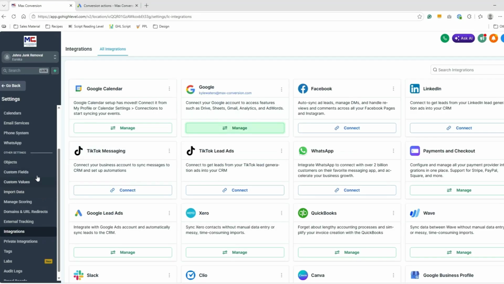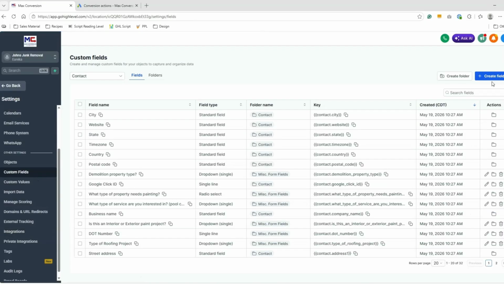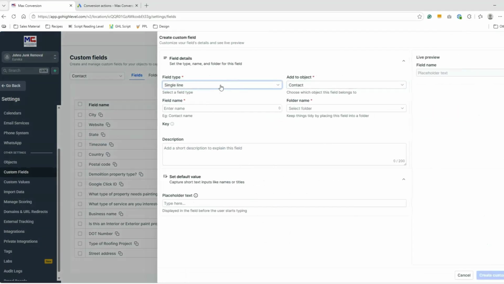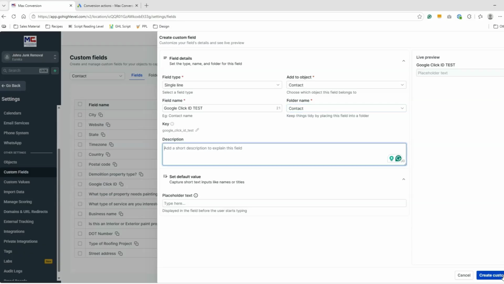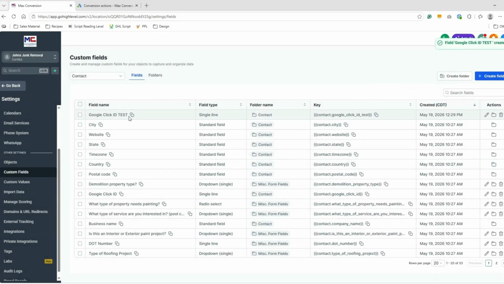And then what you're going to want to do is go over to custom fields. And what we're going to do is we're going to add in a single line contact, and we're going to name this Google Click ID. For this purpose, I'm just going to put test. We're going to attach it to the contact folder. And then what we're going to go ahead and do is go ahead and create custom field. Now we have this Google Click ID test. We can see this one right here.